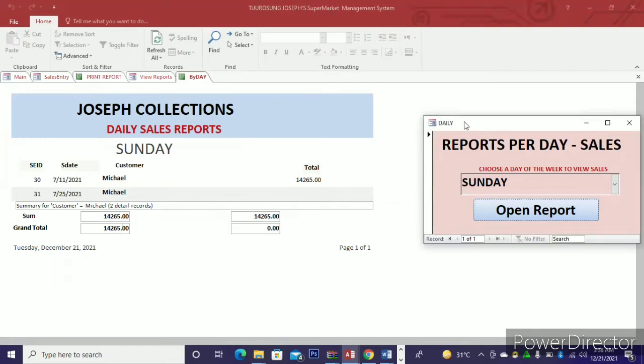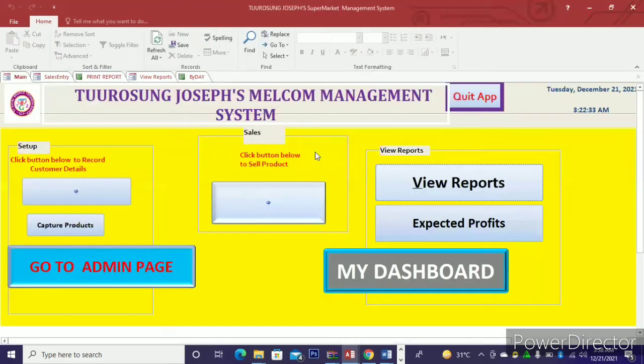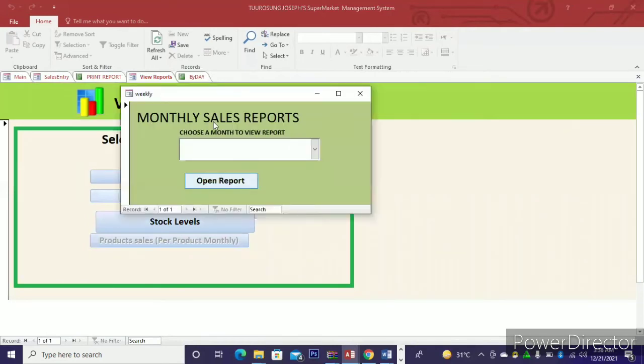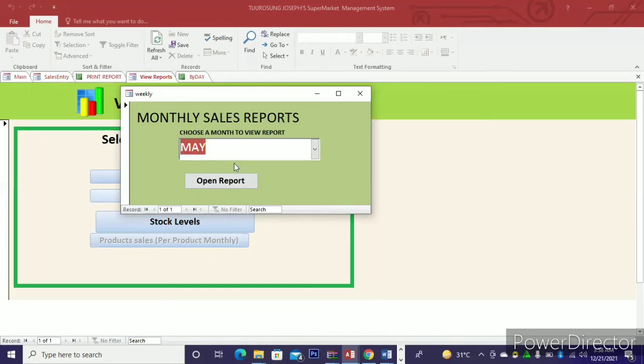Now let's go back to our main page and see what is over there. If I come back to the main page again, you can see that not only that, but you can also view your report based on monthly. Here is the monthly report. If you click there, Monthly Sales Reports, choose a month to view report. If I click on this arrow, the names of the months will automatically come, so that I select the month I want to view. If in May I have not done any sales, I won't be able to see any report in May.